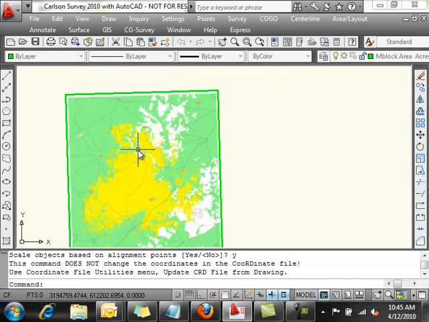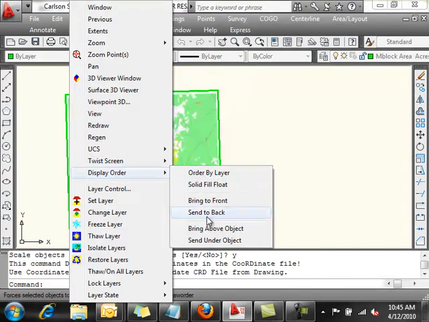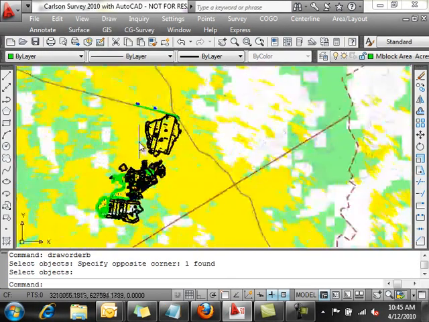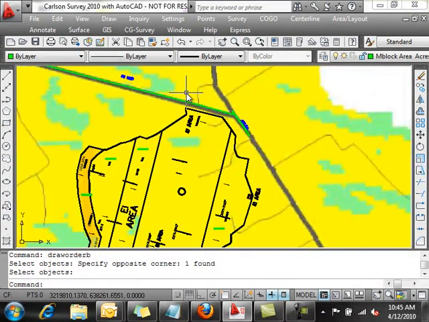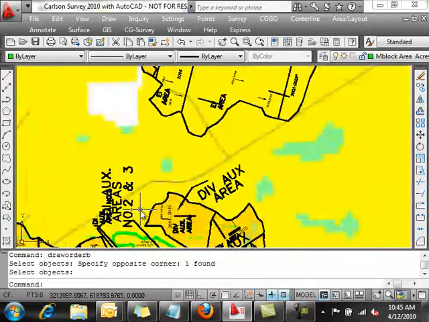And then what I'll do once it's in place is I'll go to the view menu, display order, send to back, and I'll send the image to the back of all the other data. So that gets it in place. I can tweak it and work on it if I have other things that I can match up.